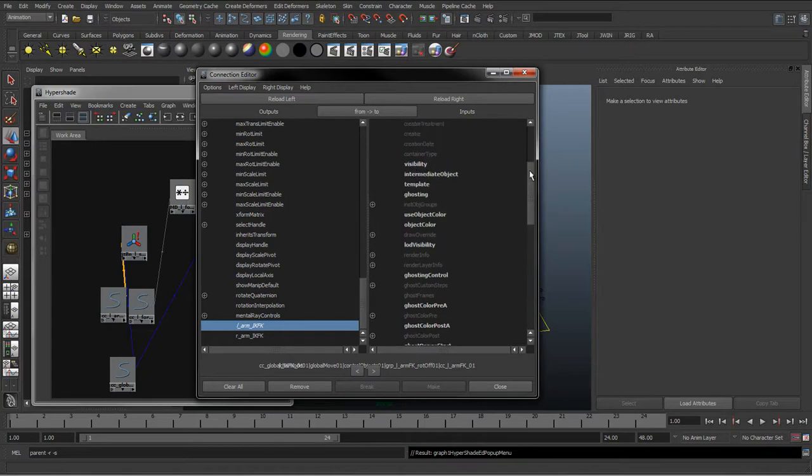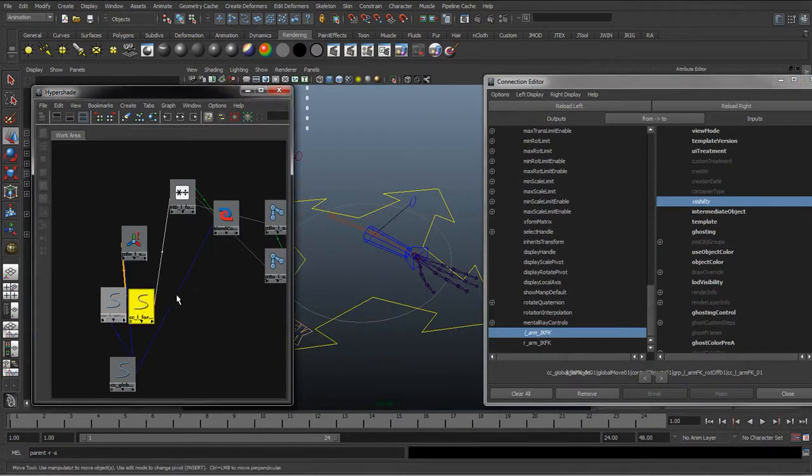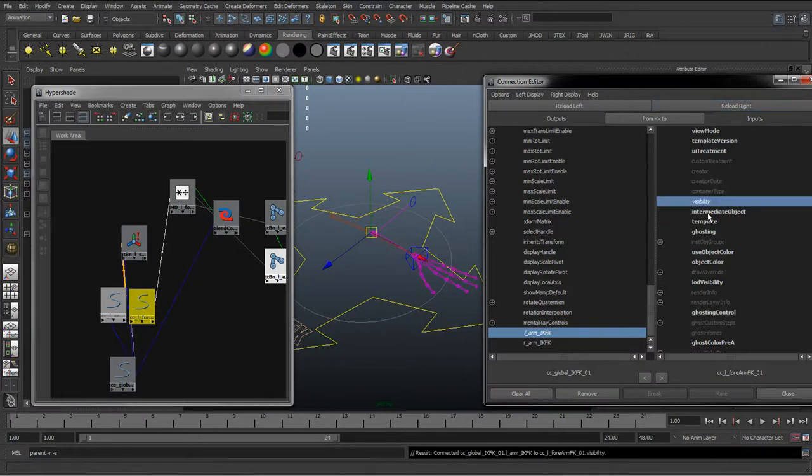And it might be quite hard to find, so we've just got to look through it for a while, and then we can see visibility. We'll add it in there, and you can see it disappears. And we'll do the same with the forearm, reload right, visibility.